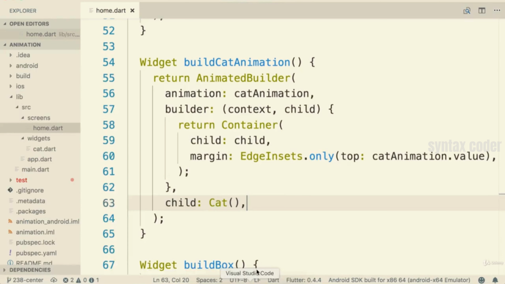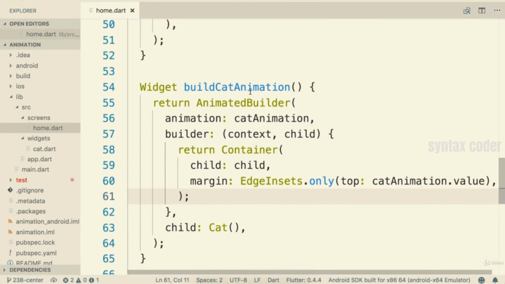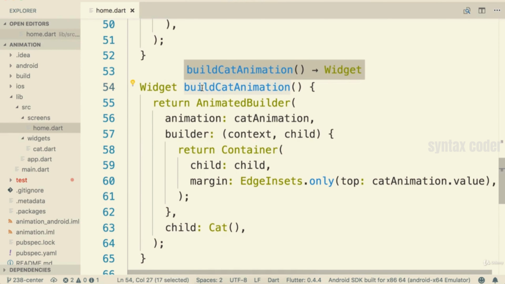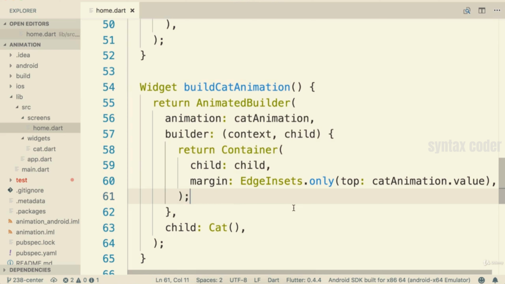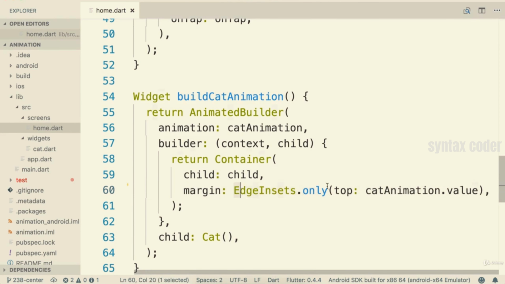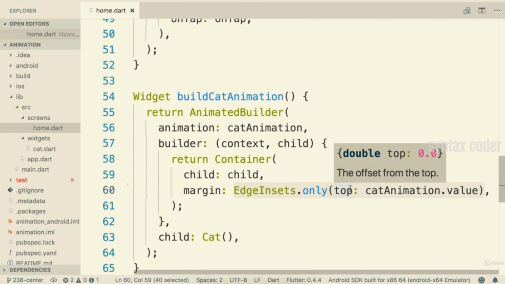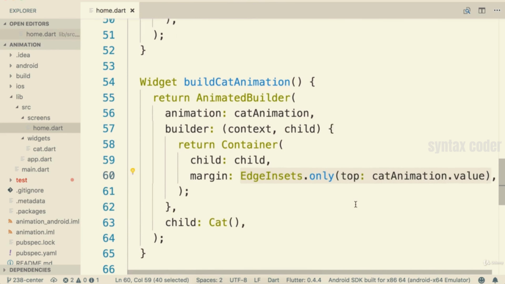The first thing I want to remind you is that at present, if we find our build cat animation method, that cat is being moved around on the screen through the use of a container. We have our container being created inside of our builder method, and on the margin property of the container, we are trying to change that margin on the top, and that is what is causing the box to move, or excuse me, the cat to move around.